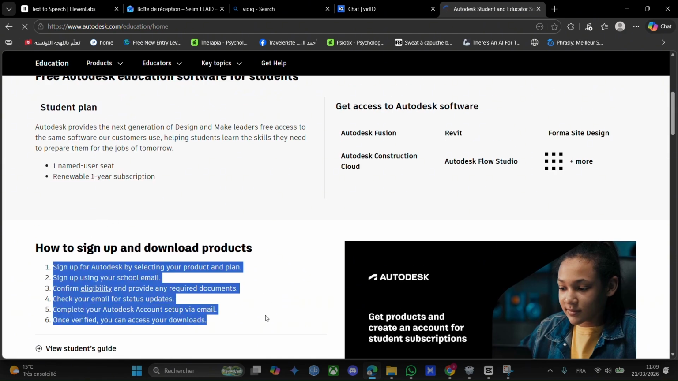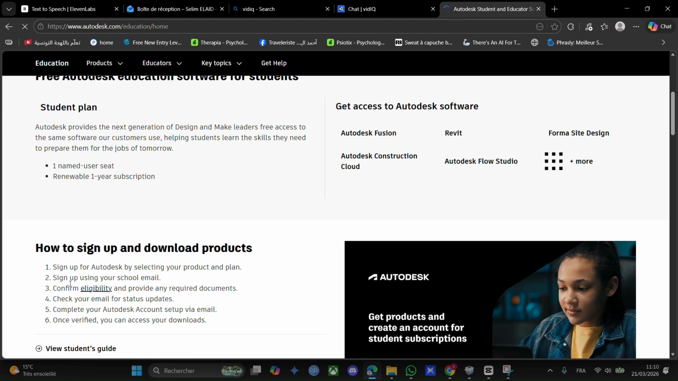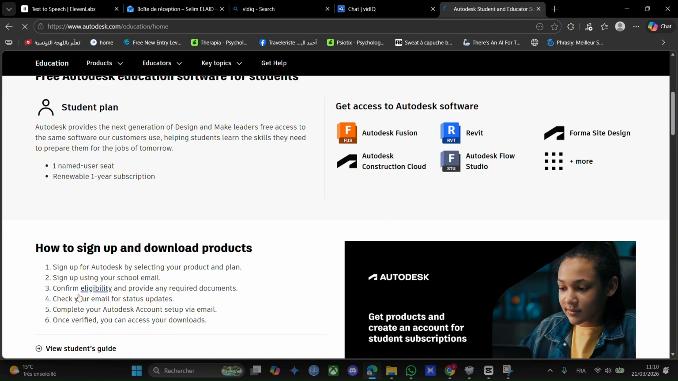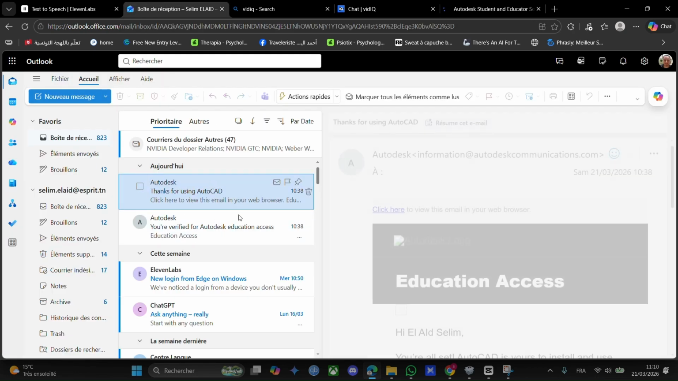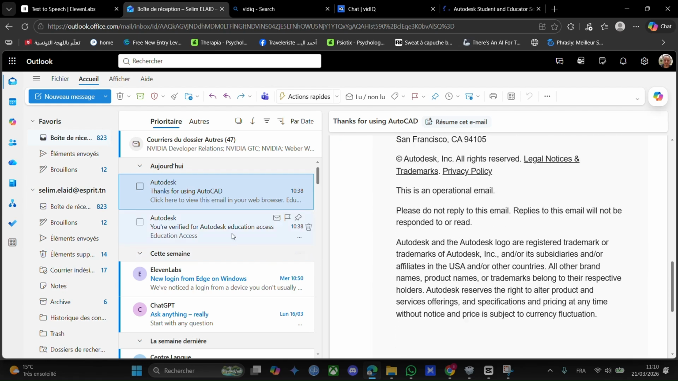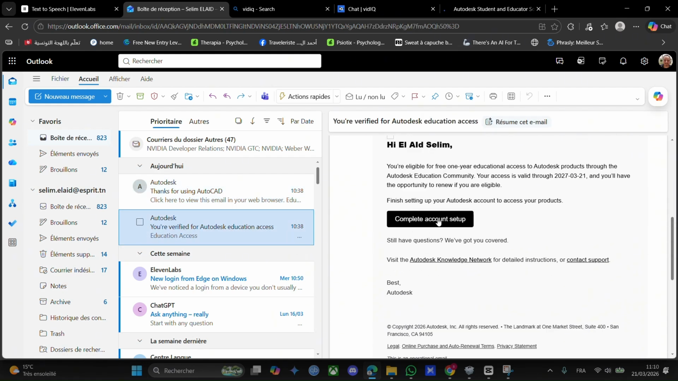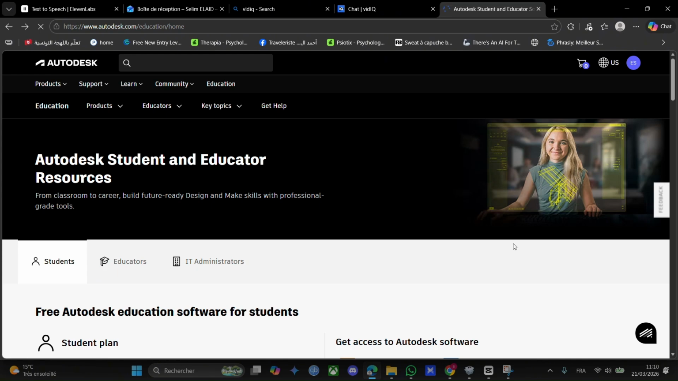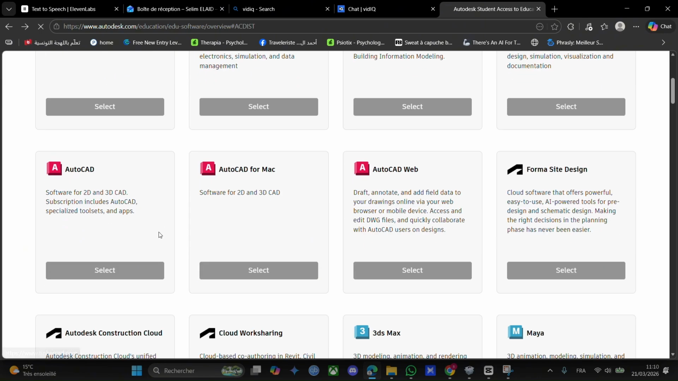So we're going to sign up using a school email, confirm eligibility, check your email address, complete your registration, and verify to download. Here I already checked my email and they sent me this link. So you click on Copy Account Setup and you should be able to see this student plan activated.